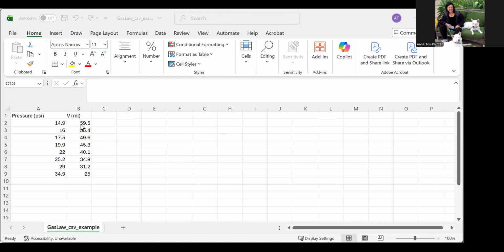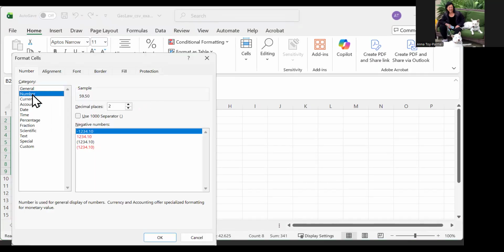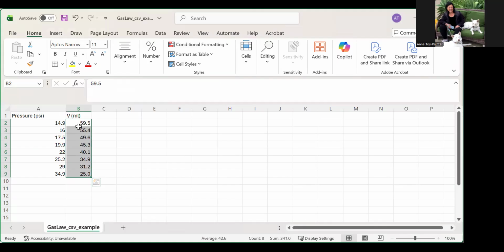Now, if you have three significant figures in your data, but it's a zero after the decimal point, and you'd like to have that reflected in Excel, you can highlight your column, right mouse click and go to Format Cells. And instead of General, we could say Number, and we can say how many places after the decimal point. If we say 1, that means that all of our data now will have 1 digit after the decimal point. So you can do that if you would like to reflect three significant figures in your data for the volume.